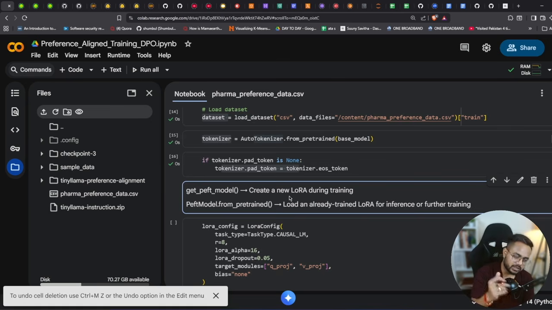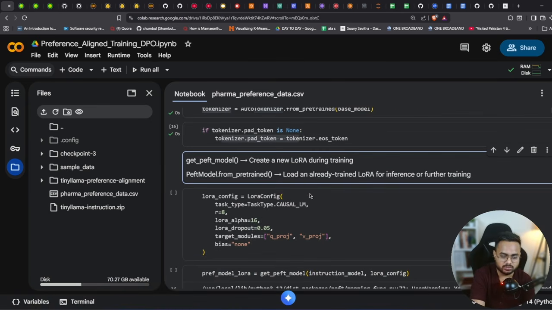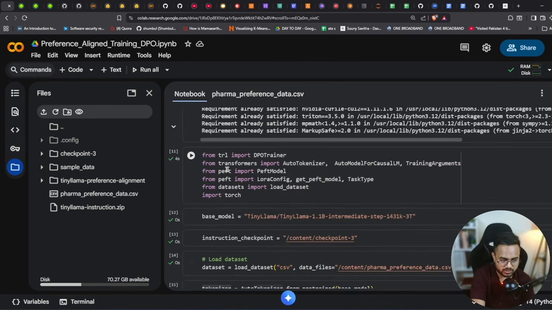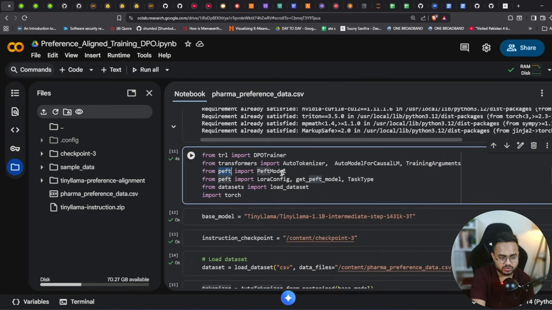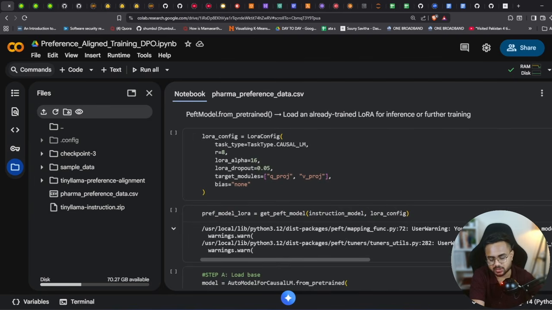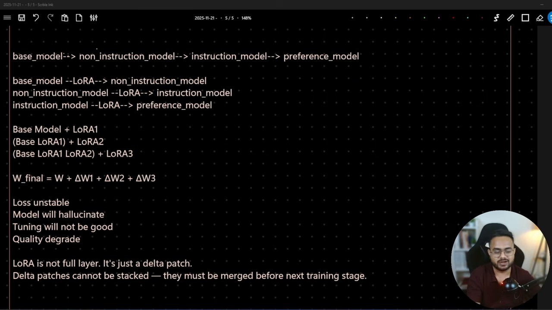Now here we need to understand one very important concept. We're talking about the PEFT module. PEFT gives us two different methods. From PEFT we are importing PeftModel, and from PEFT itself we are importing get_peft_model. So guys, we need to understand the differences between PeftModel and get_peft_model, because it is very important. So guys, I captured the complete intuition on my blackboard.